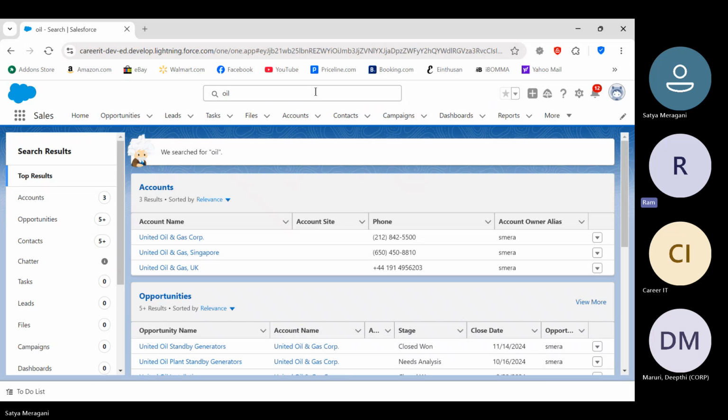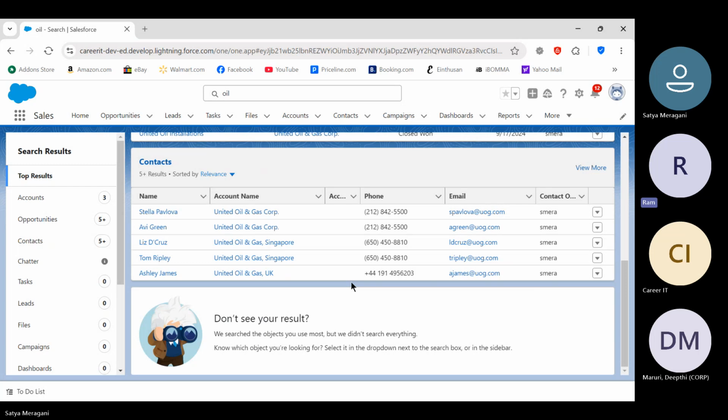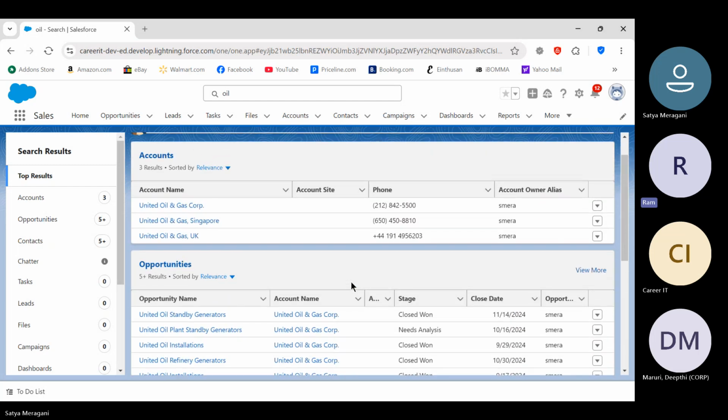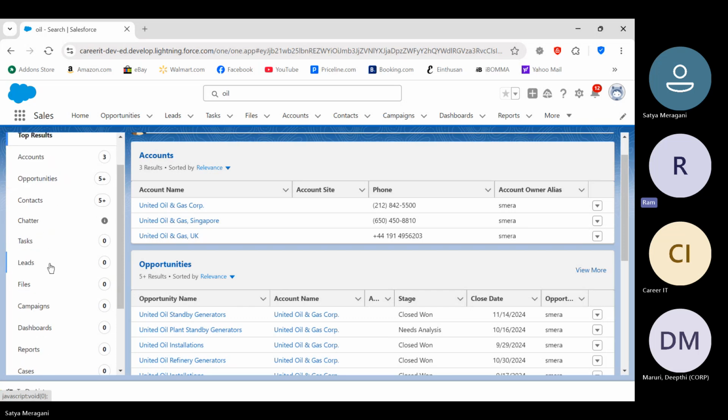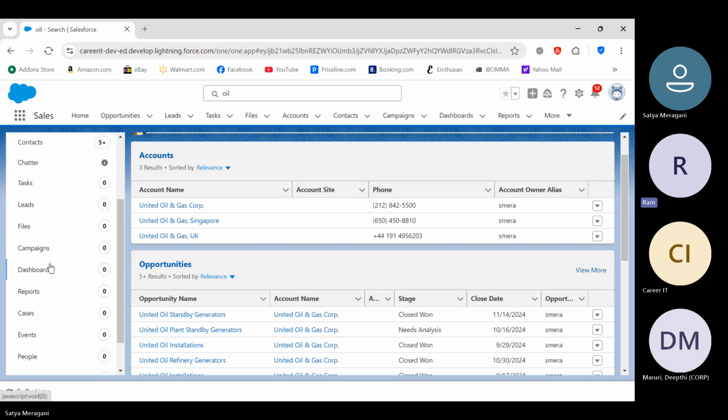across this org. As of now, it shows you around 10-15 tabs or tables, but I might have around 500 objects in my system. So in 500 objects, if I have one record, it will show you everything. If you see on the left side, the search result says in accounts you have 3 records, in opportunities you have 5+, but in tasks, files, and campaigns there is no record. So it will show you almost all the objects.